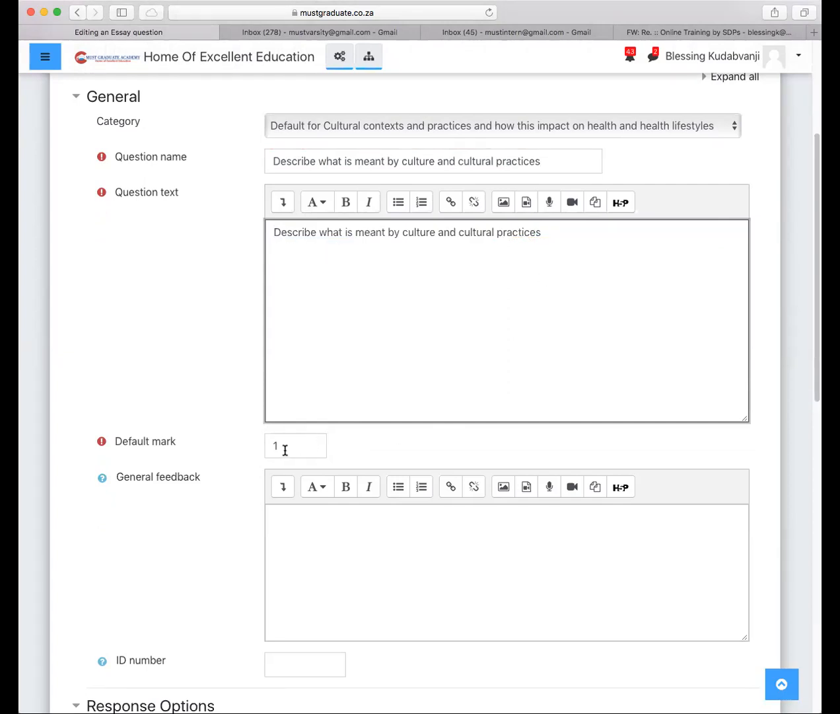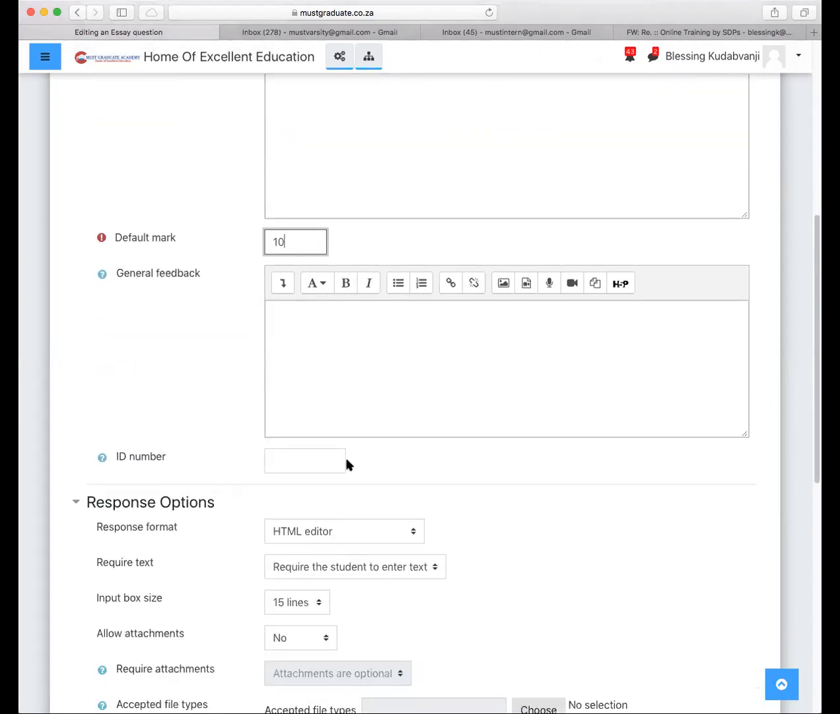Okay, and how many marks am I looking for here? I'm looking for 10 marks. All right. And then I can give it an ID, probably KS0208 1, for instance, just to have an ID for that question.